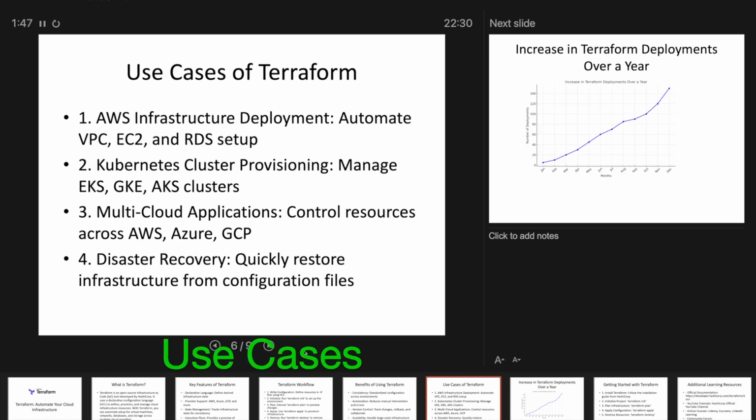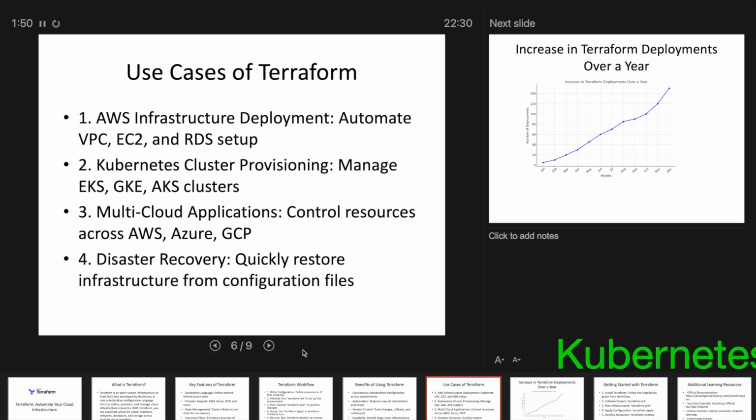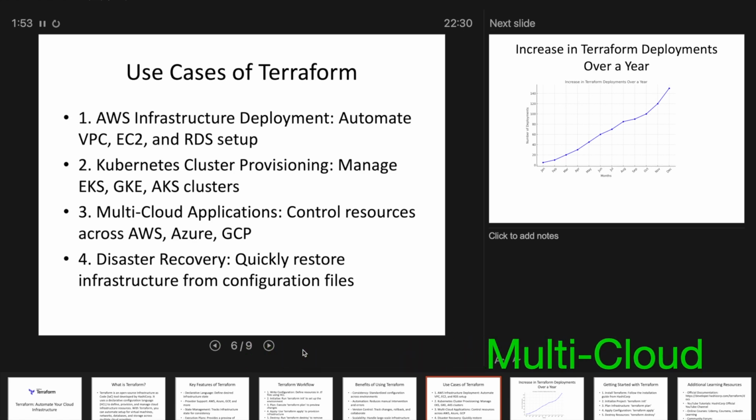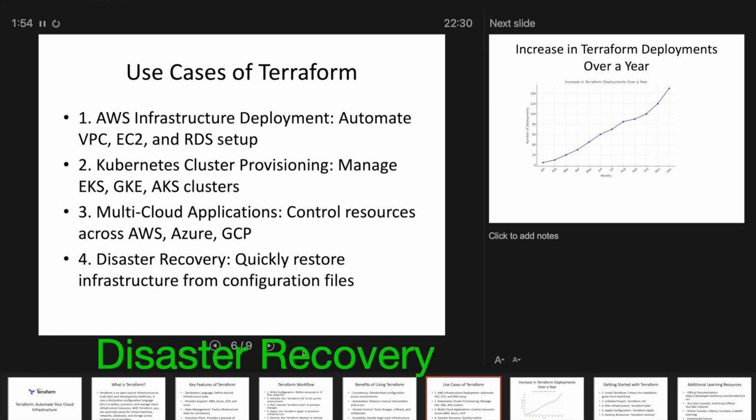There are some use cases and benefits. The use cases are AWS infrastructure deployment, Azure infrastructure deployment. If you are working on Kubernetes cluster provisioning, Terraform can also be used to provision and manage Kubernetes clusters, AKS, EKS, GKE. There are also multi-cloud applications which you can utilize it for. You can define resources and configuration. Disaster recovery. Terraform state files and configuration files allow you to restore infrastructure quickly in the event of a disaster.